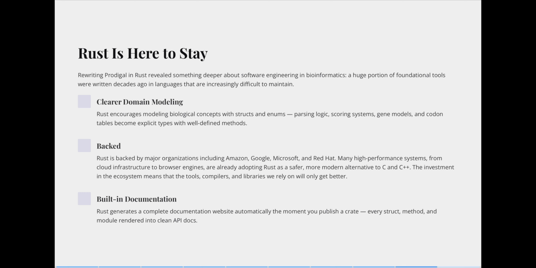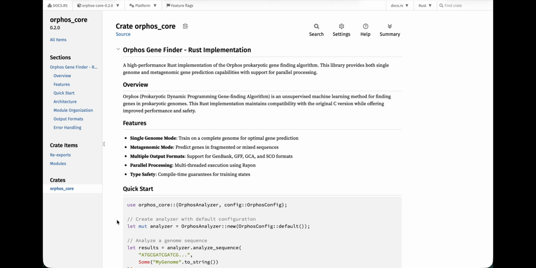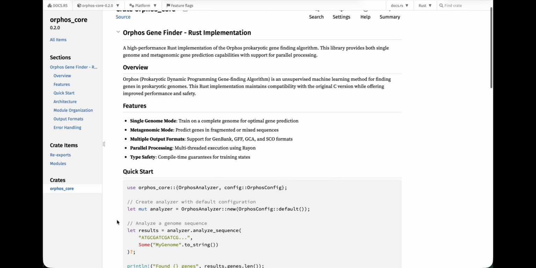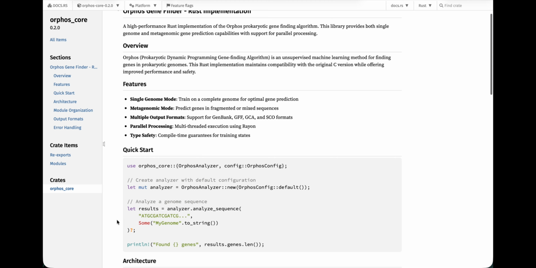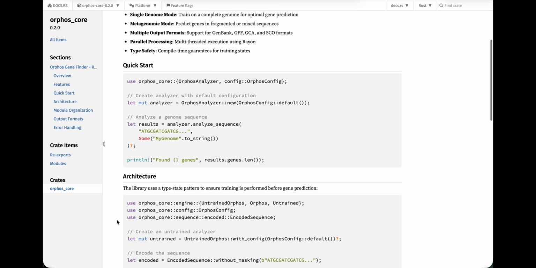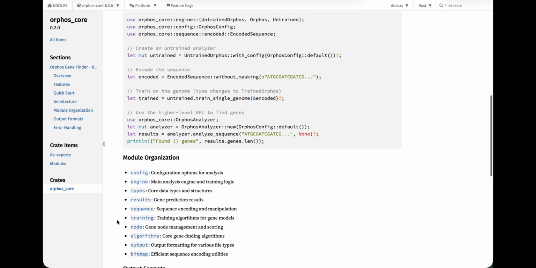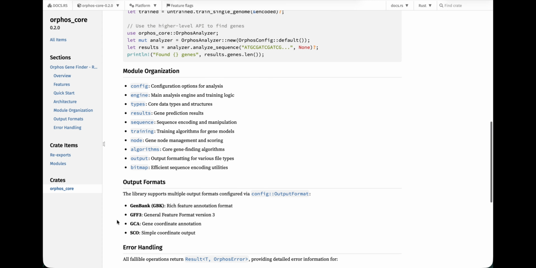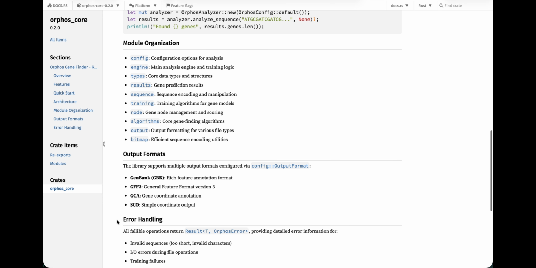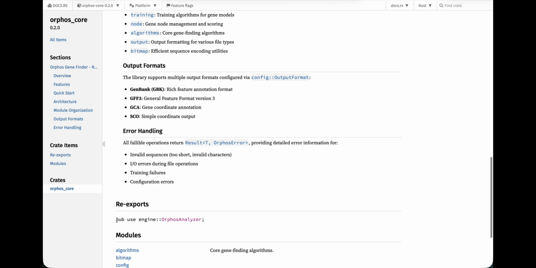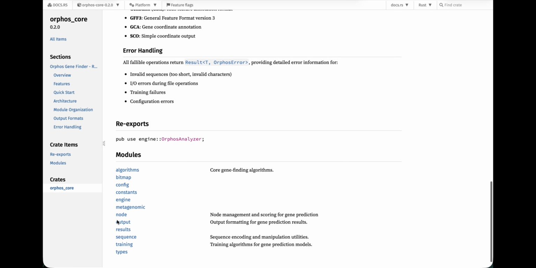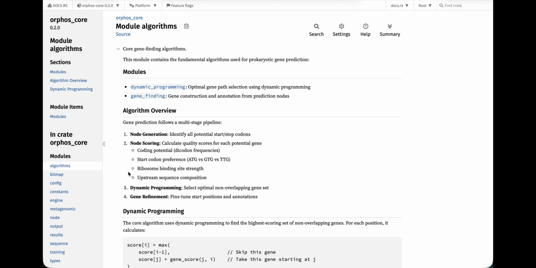Another advantage is documentation. Rust gives you a complete documentation website for free the moment you publish a crate. Every struct, method, example, and module is automatically rendered into clean API docs, which is something that bioinformatic tools rarely provide out of the box. This makes a Rust library much more approachable for new contributors or for scientists who want to understand what the tool is doing under the hood.